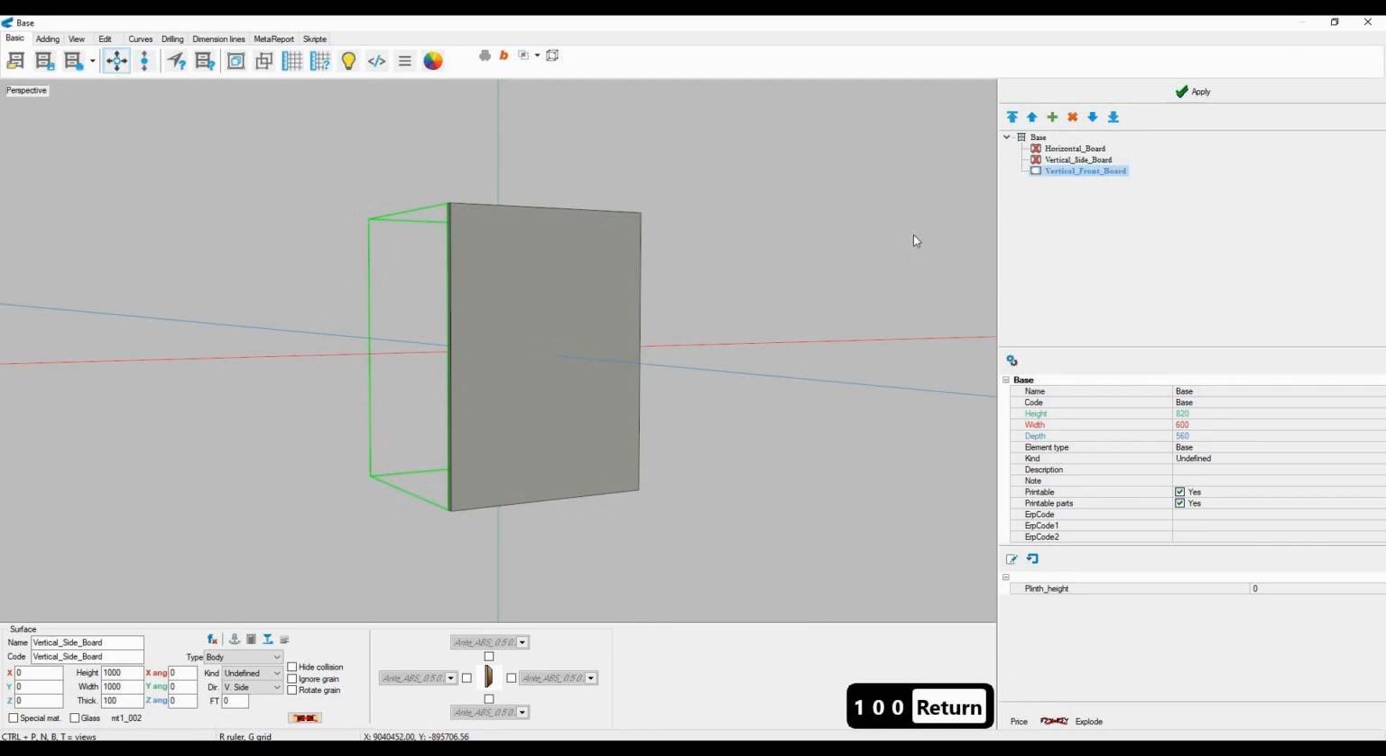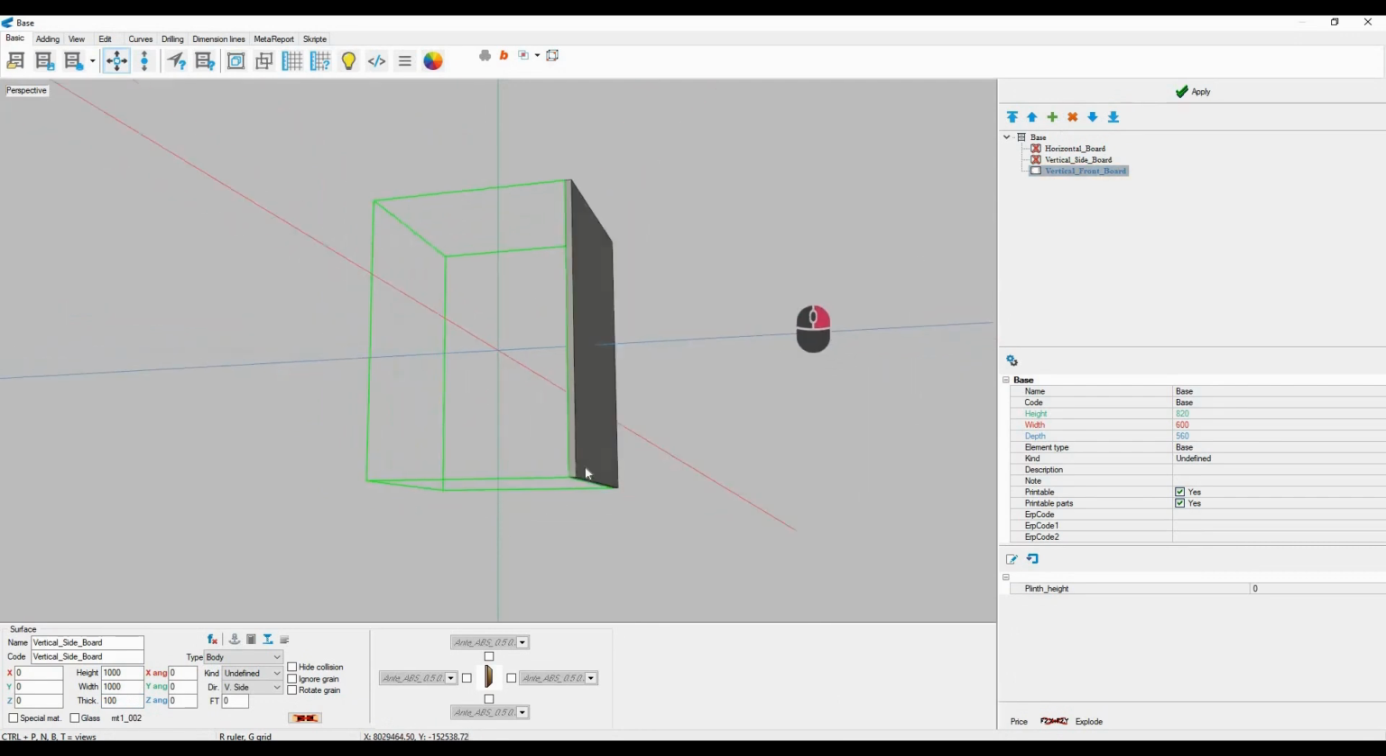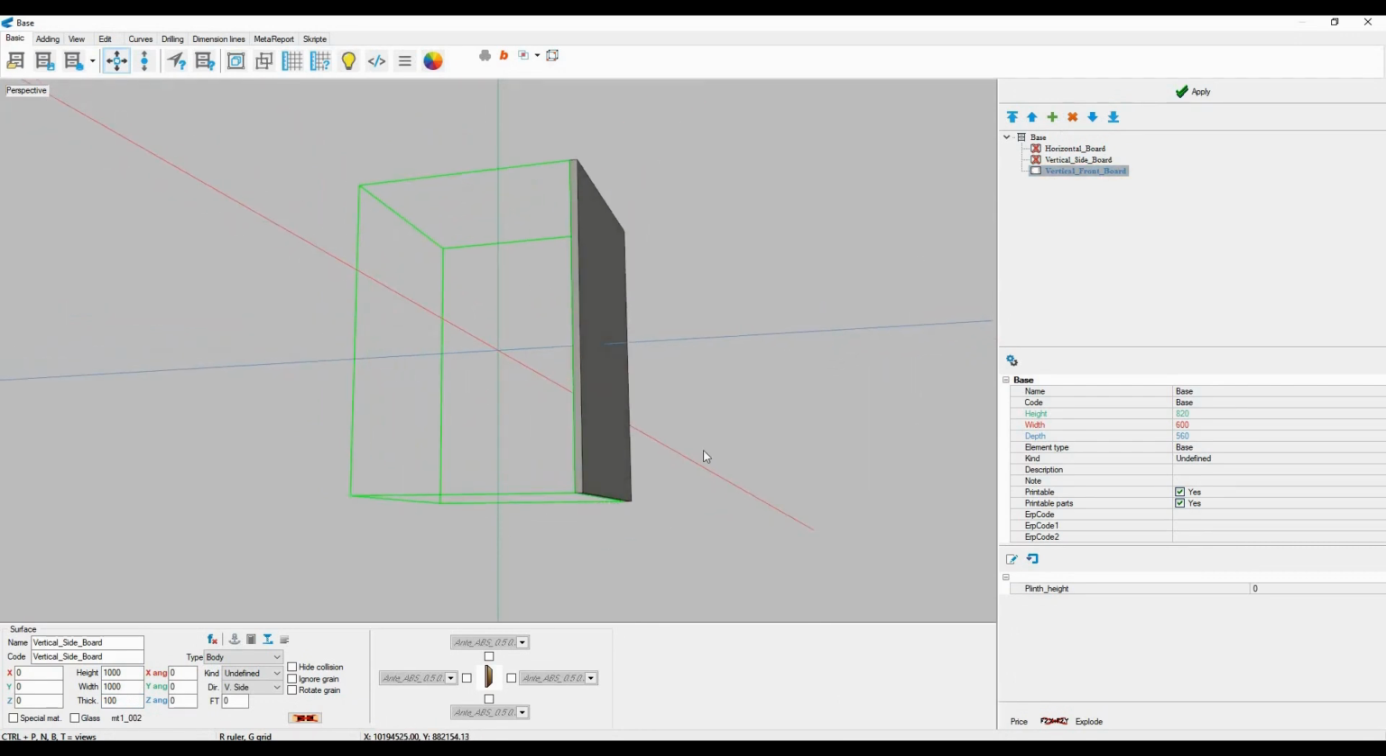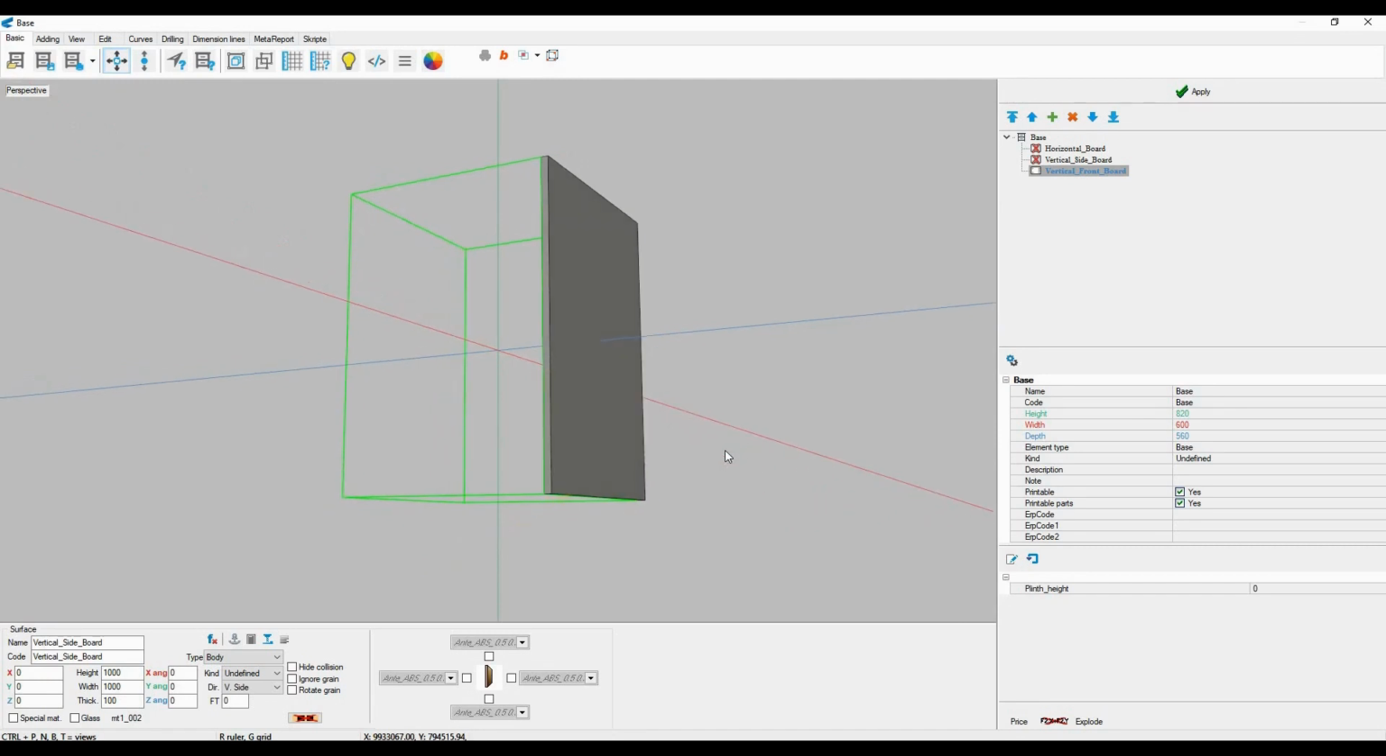Lastly, we have the vertical frontboard. The first thing we notice is that the vertical frontboard is positioned outside of the bounding box. That's because the origin point of the vertical frontboard is in its lower, left, back, bottom corner. Once again, for better visibility, I'll switch to the front view.